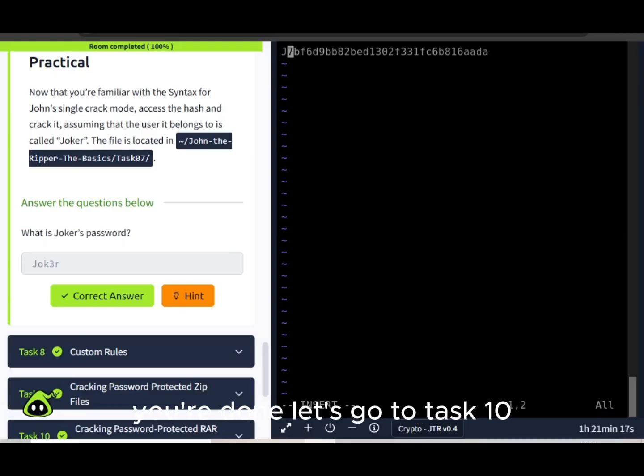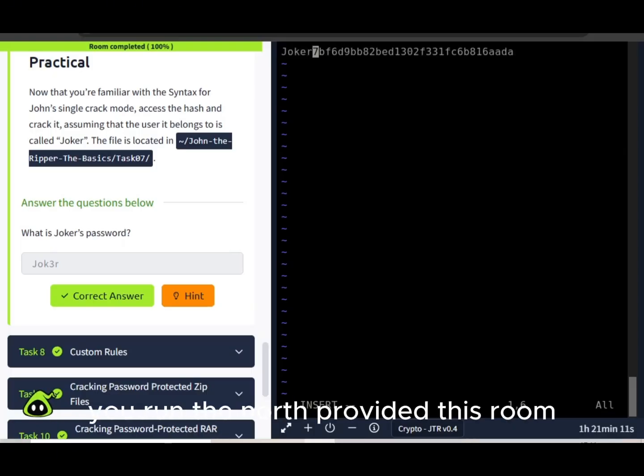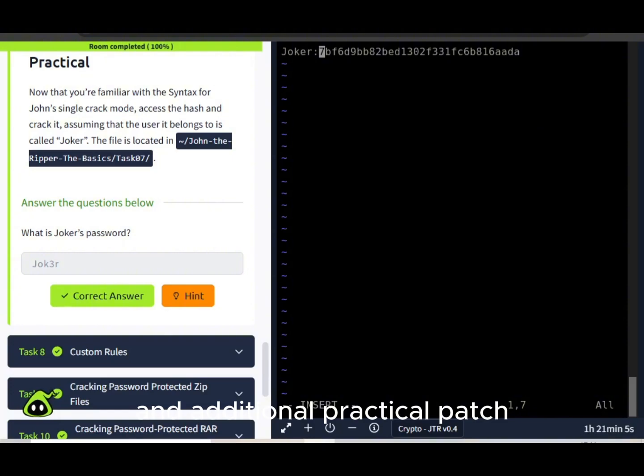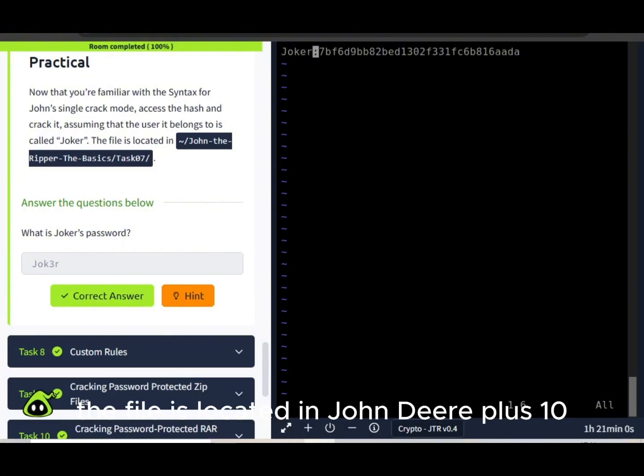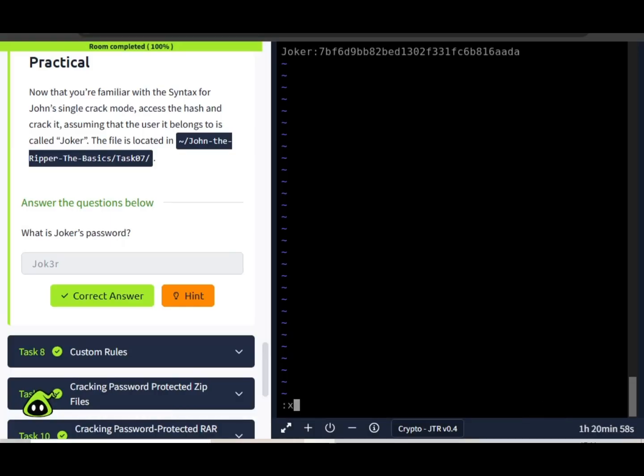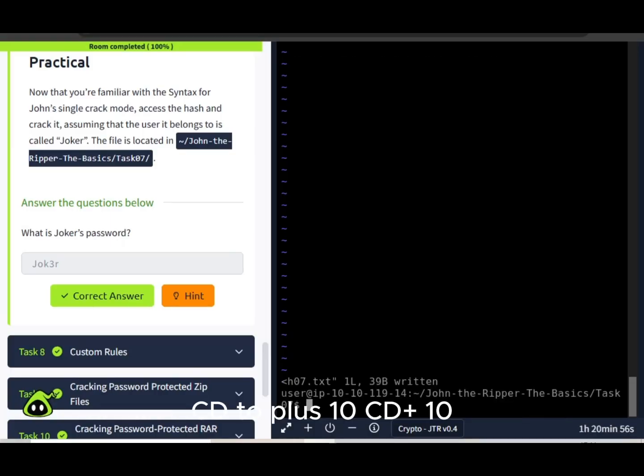Let's go to task 10, cracking a password protected RAR archive. As I said, make sure you learn the notes provided in this room, learn about the RAR tool, and as usual, I'll go to the practical part. Now have a go at cracking a secure RAR file. The file is located in John the Ripper, task 10. CD to task 10. We have the secure.rar file.